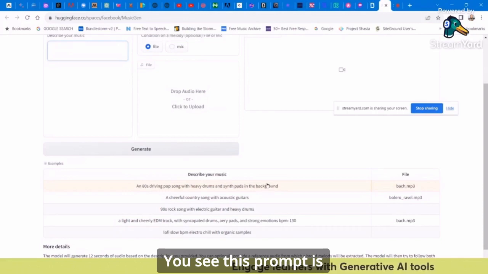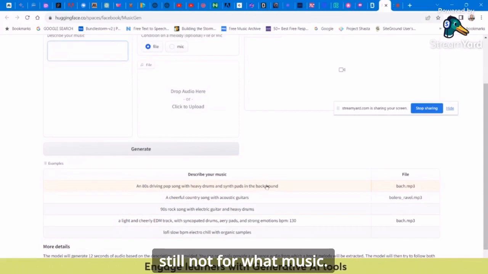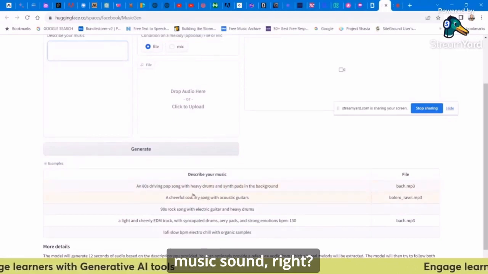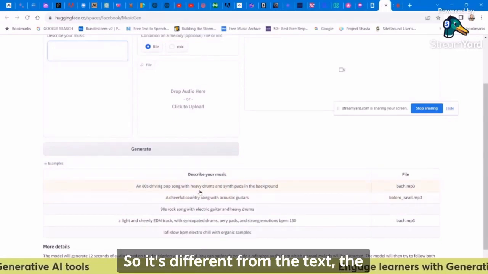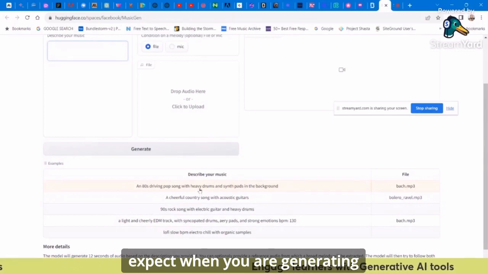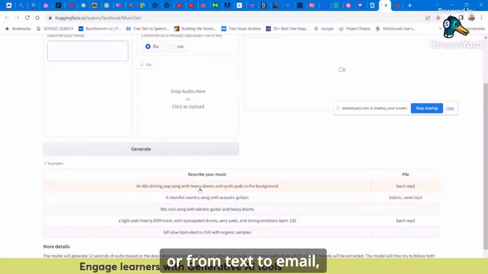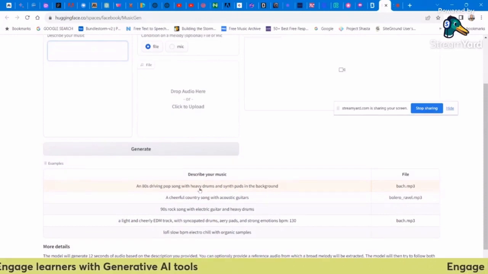So you see this prompt is tailored for what? Music. It's tailored for music making or music sound, right? So it's different from the kind of prompt you expect when you are generating just text, from maybe text to lesson plan, or text to email, to generate a certain kind of email.